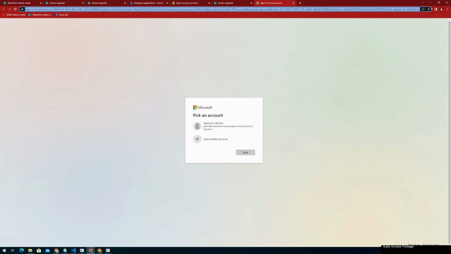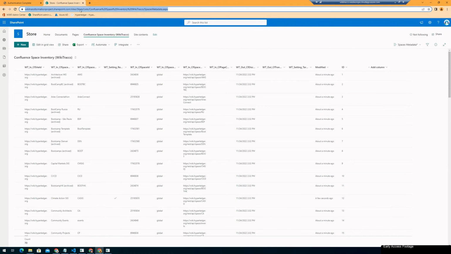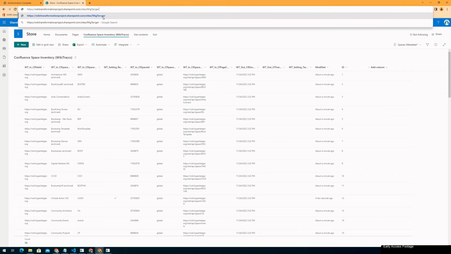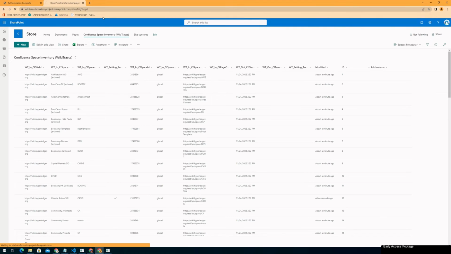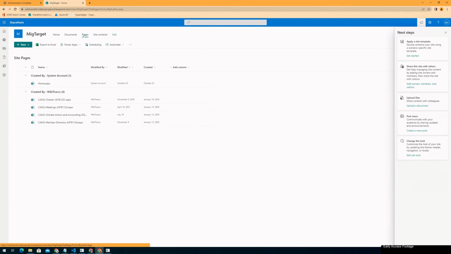We should have the first page here, using the WikiTraccs account again. Not the store site, but this time it was, I think, target. Yep. Going to the pages library. And now I see already 4 pages that have been migrated. The naming scheme is the space key, the name, the title of the page, and the page ID.